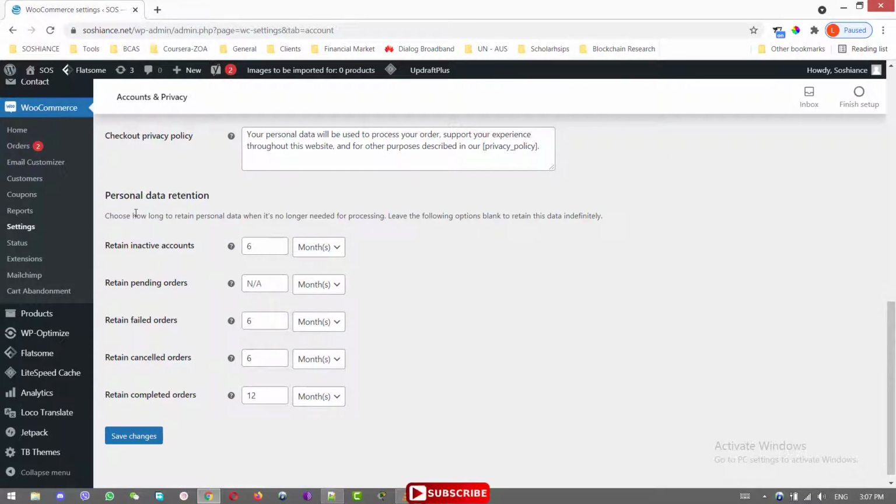And here it is, the personal data retention. Retain inactive accounts. After 6 months, the inactive account will be deleted. Retain the pending orders for a specific time. Failed orders for 6 months. Retain completed orders for 12 months.